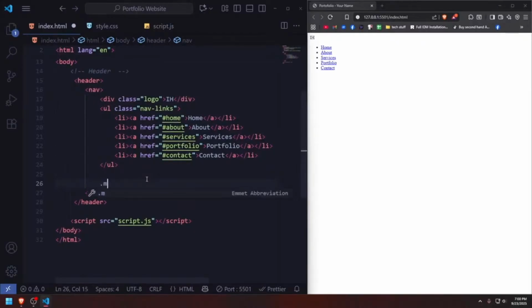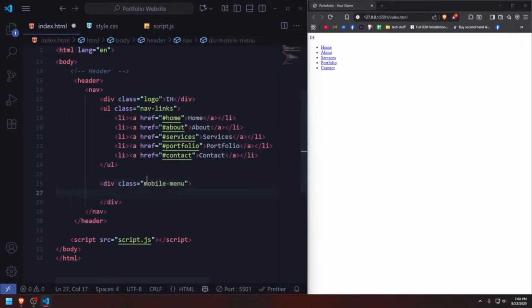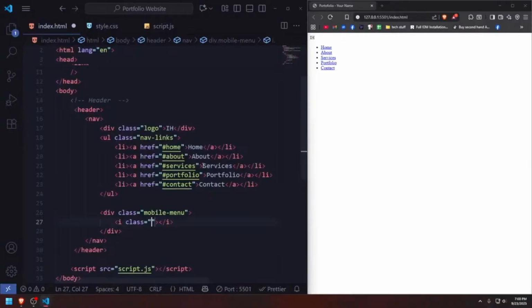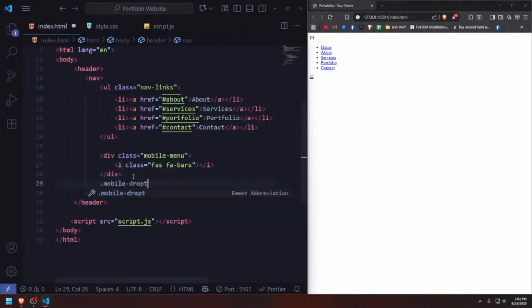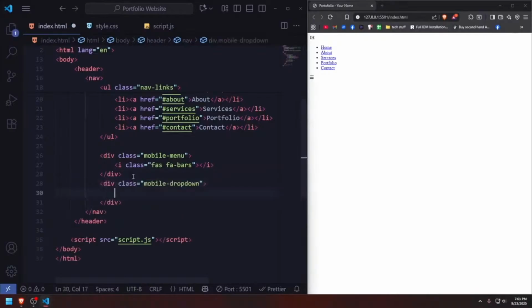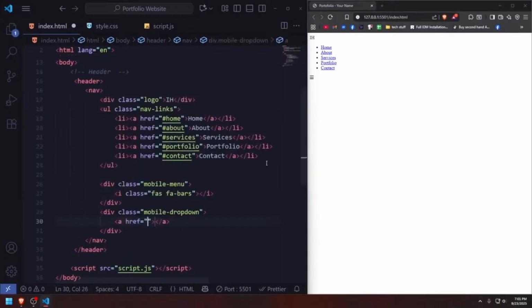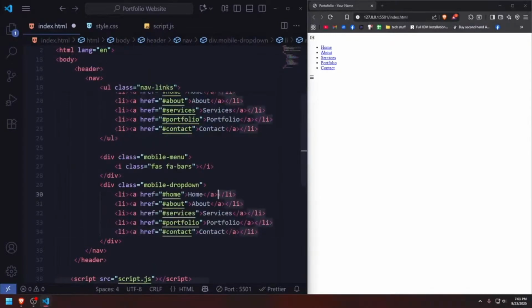So here what I'm going to do is make a mobile menu div. In this div, it will give a menu icon that will pop up once you hit a certain screen size. I'm just going to put a bar, so that will give me a hamburger menu. And under here, I'm going to make the actual mobile drop down. So I'm just going to do drop down. And here, I'm just going to use href. I'm going to do the same thing, except there will not be any li tags. So I'm just going to cut everything here, just like that.